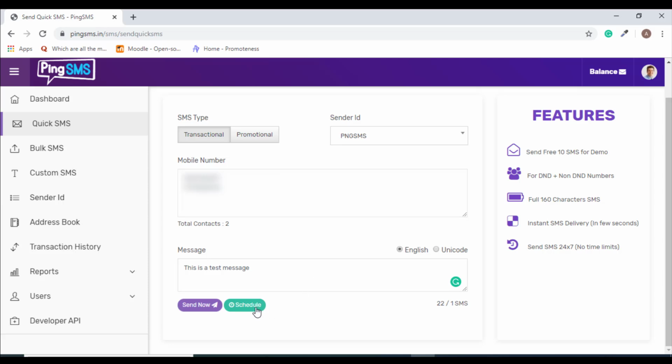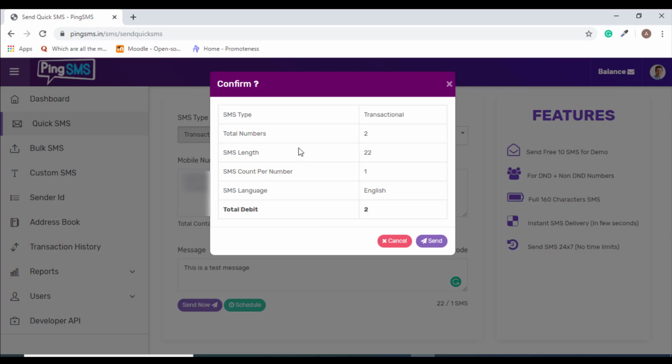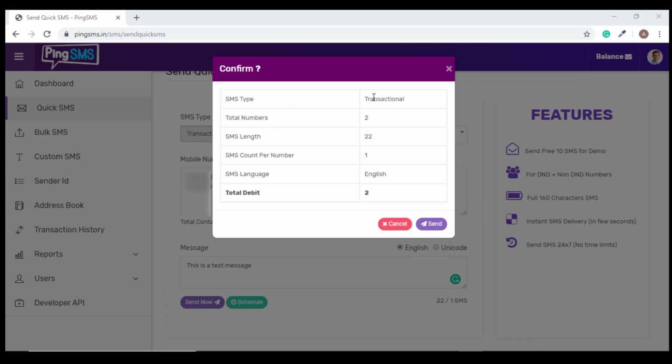Next, you can click on the send now, or you can schedule your SMS to send it later on a specific time. For now, we'll be clicking on send now. Once you click on it, you'll get the details. SMS type as transactional, total numbers is 2, SMS length as 22, SMS count as 1, SMS language is English, and total debit of 2 SMS from your account. After confirming the details, we'll click on send.